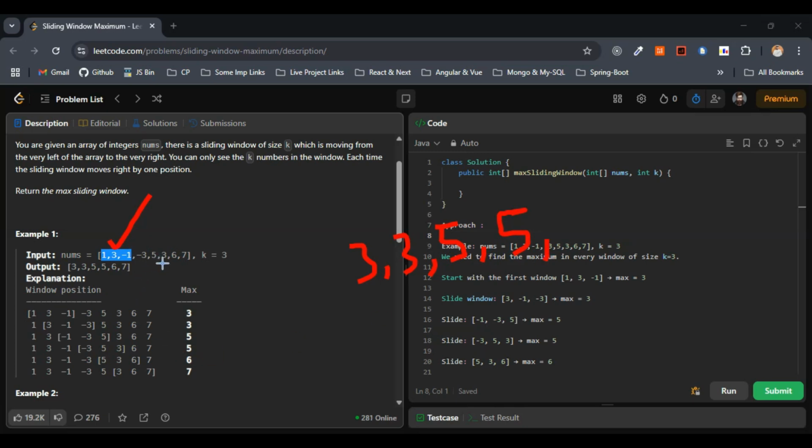Now we have 5, 3, 6. This time 6 is the maximum. The last one is 3, 6, 7. Among 3, 6, 7, 7 is the maximum. So we need to consider this element.